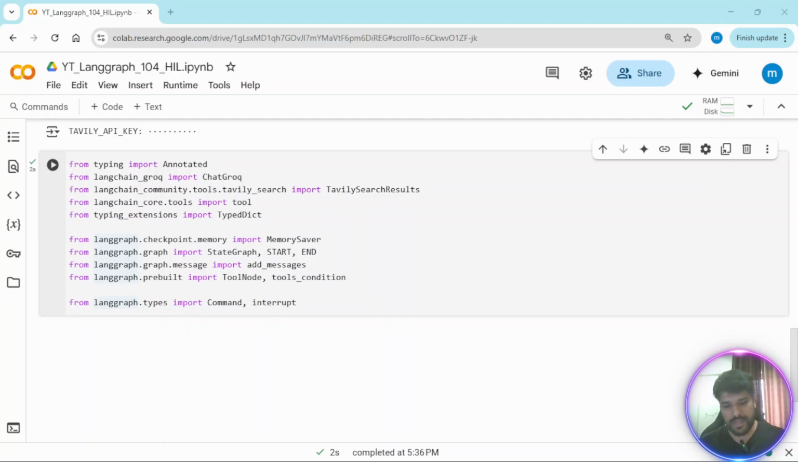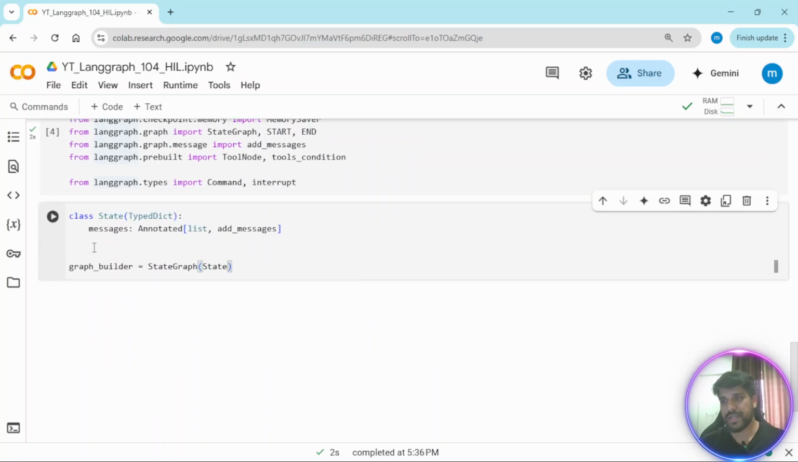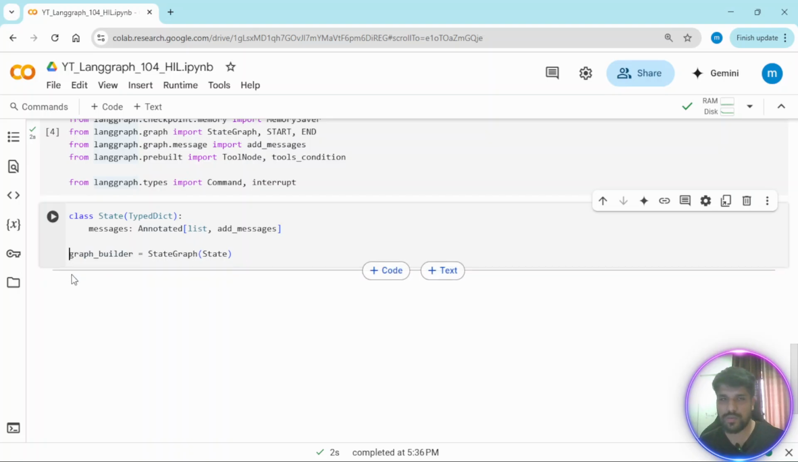Okay, now it's completed. Now the next block of code is related to the state. As you know, the state is one of the important components in LangGraph, where it is storing all the messages. So we want to append all my recent messages into the messages, and then we are initiating the graph. These are the two lines of code that will initiate the graph.